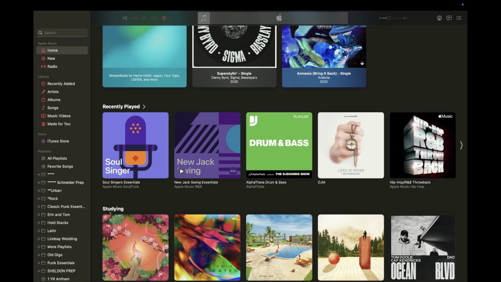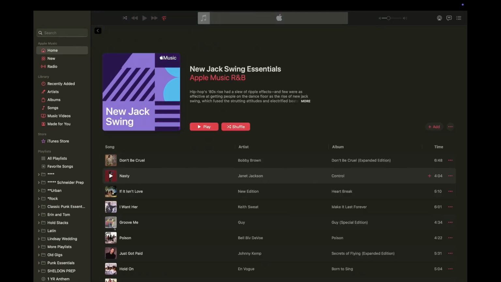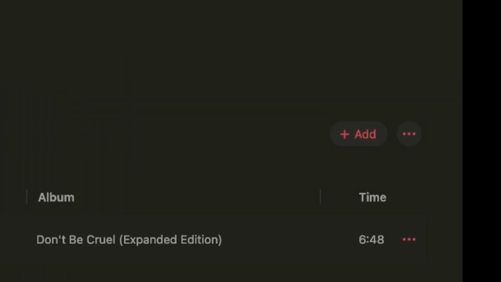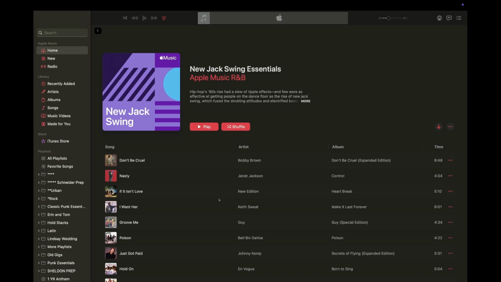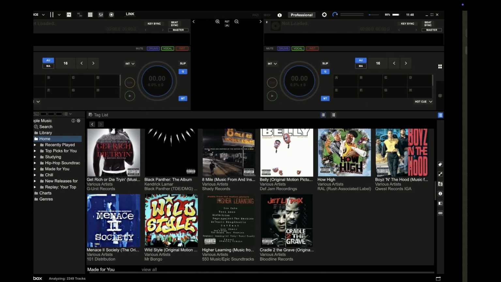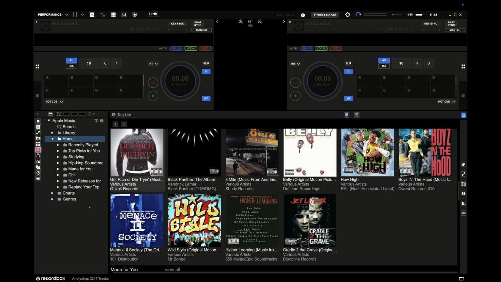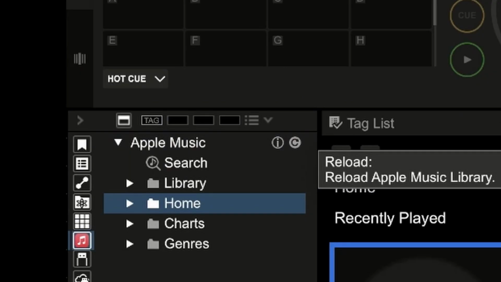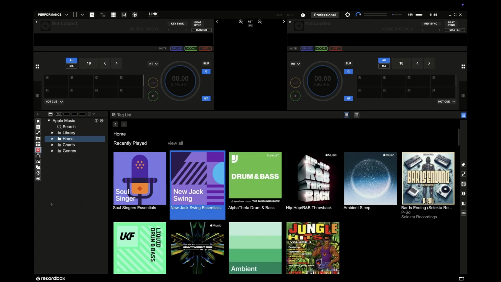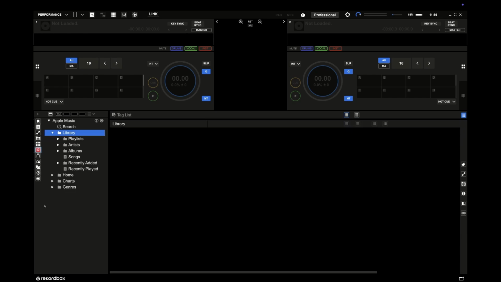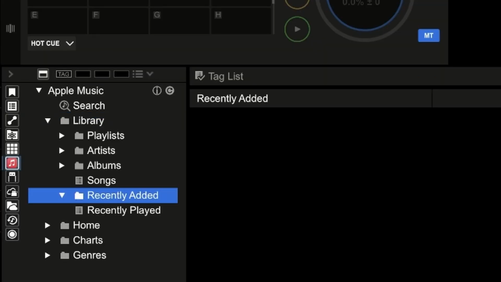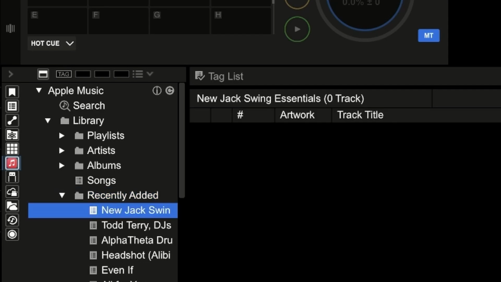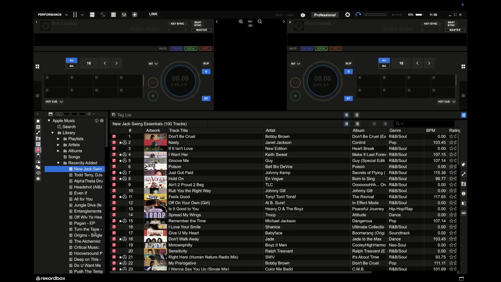Now, while in Apple Music, if I wanted to go to this New Jack Swing playlist and add it to my library by clicking this add button on the right-hand side, you see the add button changes to a check mark. Now if I go back into Rekordbox and refresh the library with the handy refresh button, Apple Music is going to refresh. And from there, under Apple Music, you go into Library, go to Recently Added, and you will see that playlist that you just added shows right up.